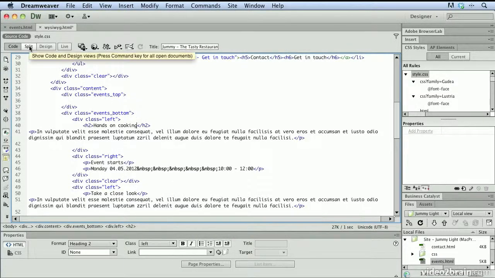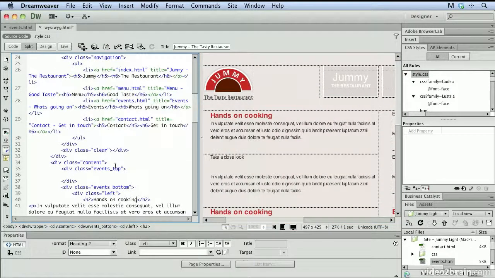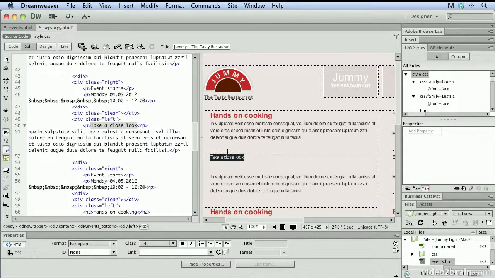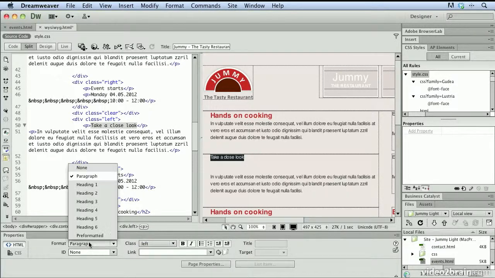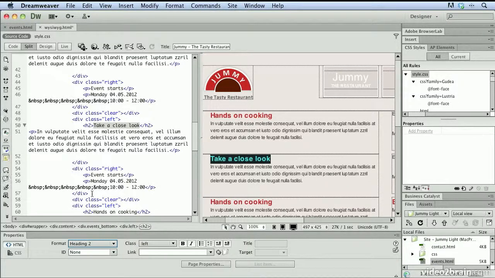And you can also use the split view, which is a great compromise between the two, because I can now go through my design view. As I highlight it in design view, we can see it in the code. So when we apply an H2 tag or a heading 2 tag to this, we can see it visually change in design view, but also we can see the code change happen in the code view.